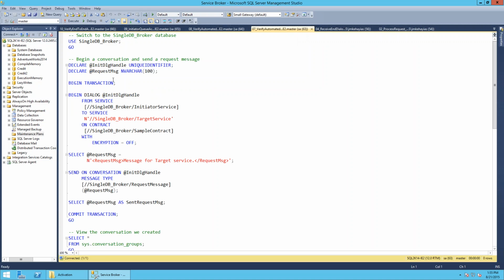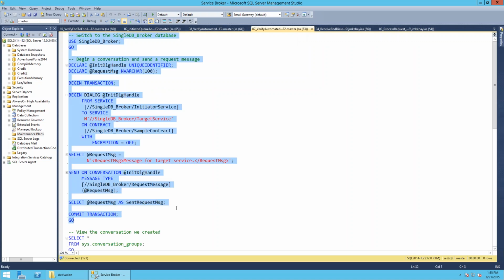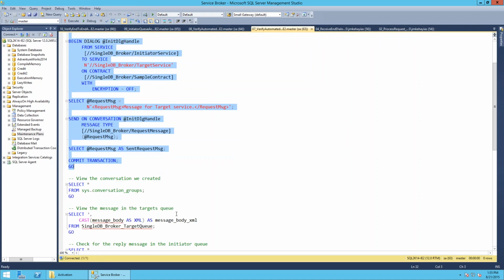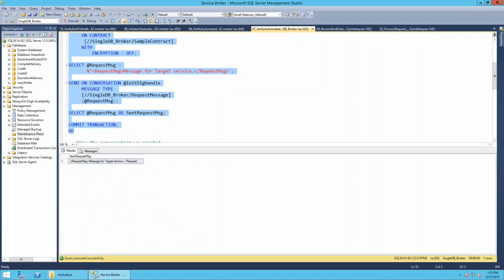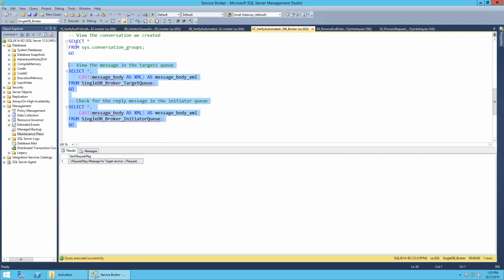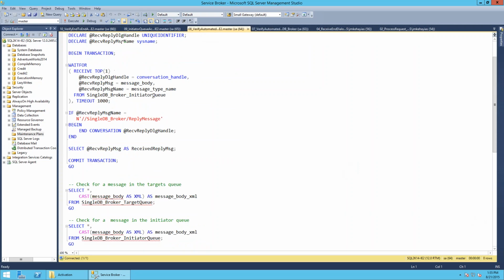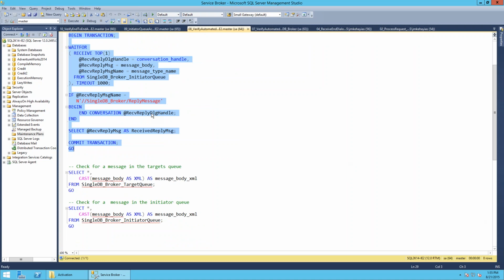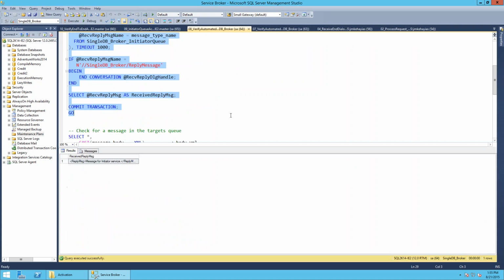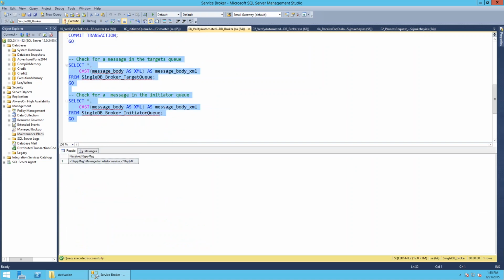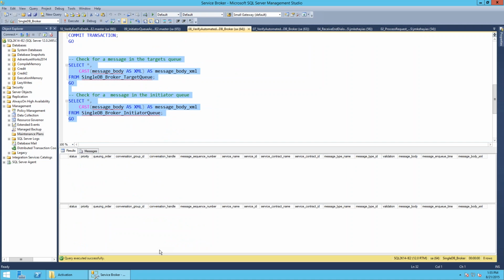So let's verify that our activation works. We're going to send a new message on a new conversation. And if we look at our target queue and initiator queue, the target queue already processed that message and sent a reply back. So that reply is sitting on our initiator queue. So let's handle that reply message and end our conversation. And if we look at our target and initiator queues again, it's already handled the in dialog message as well.